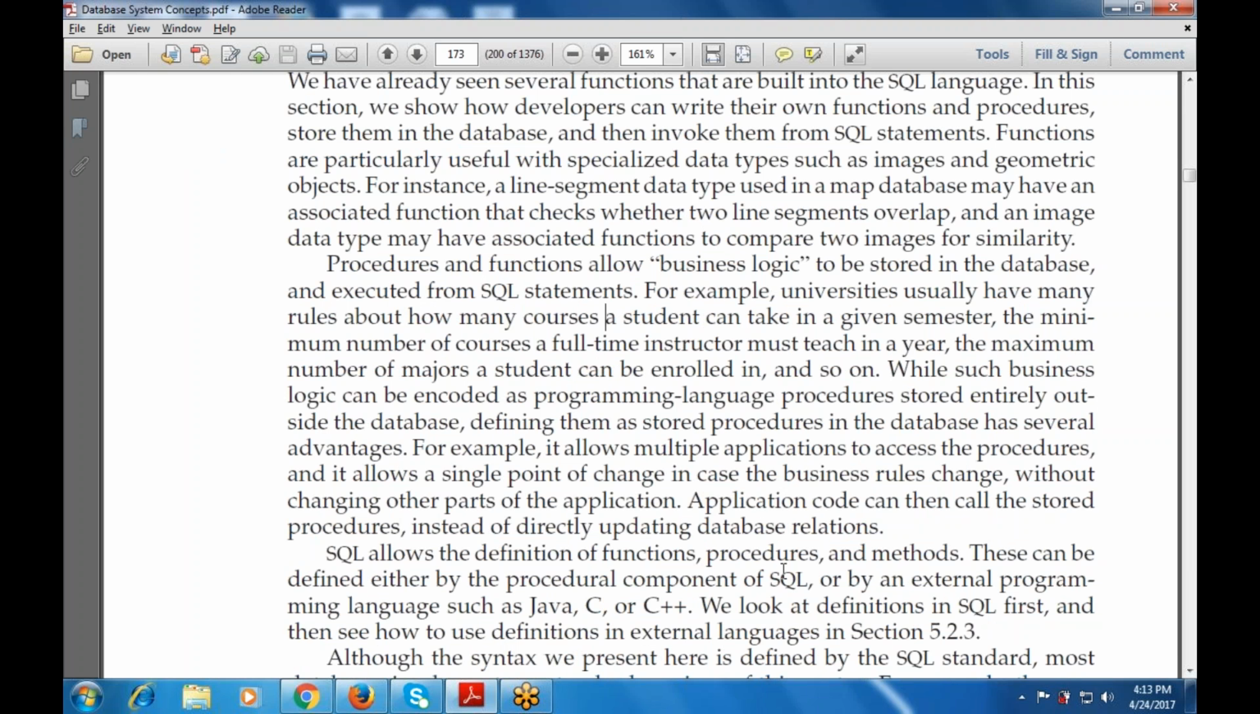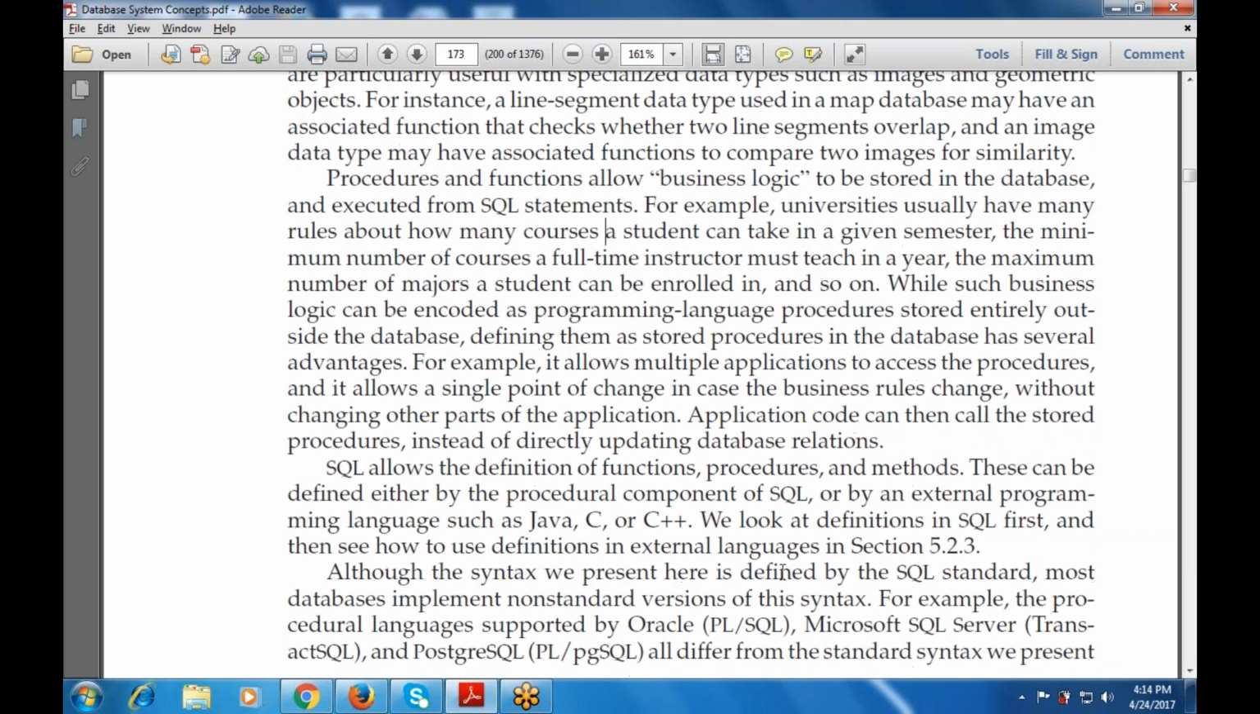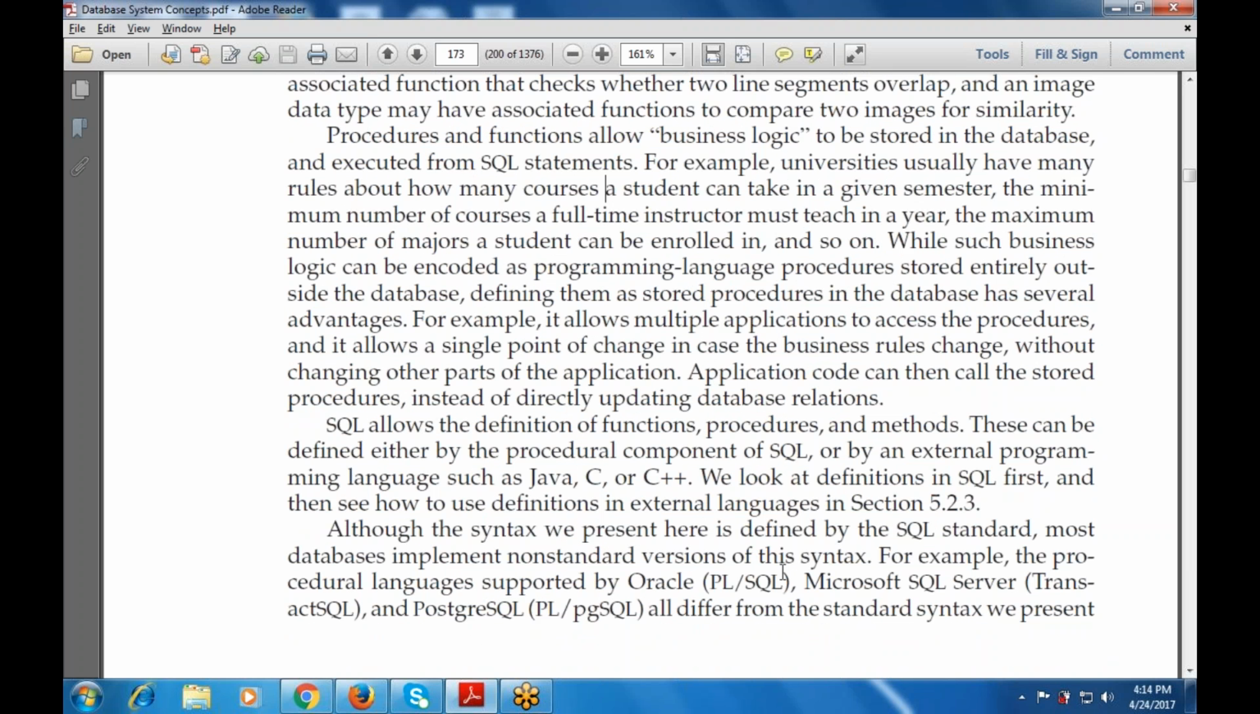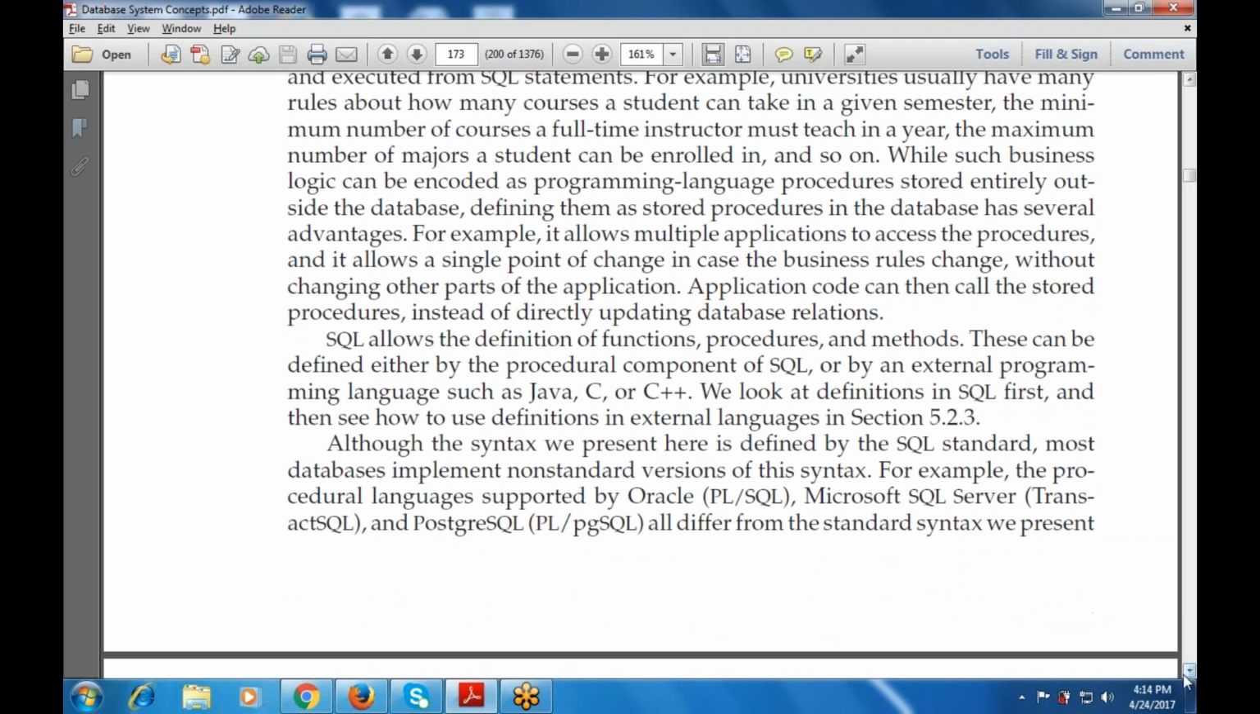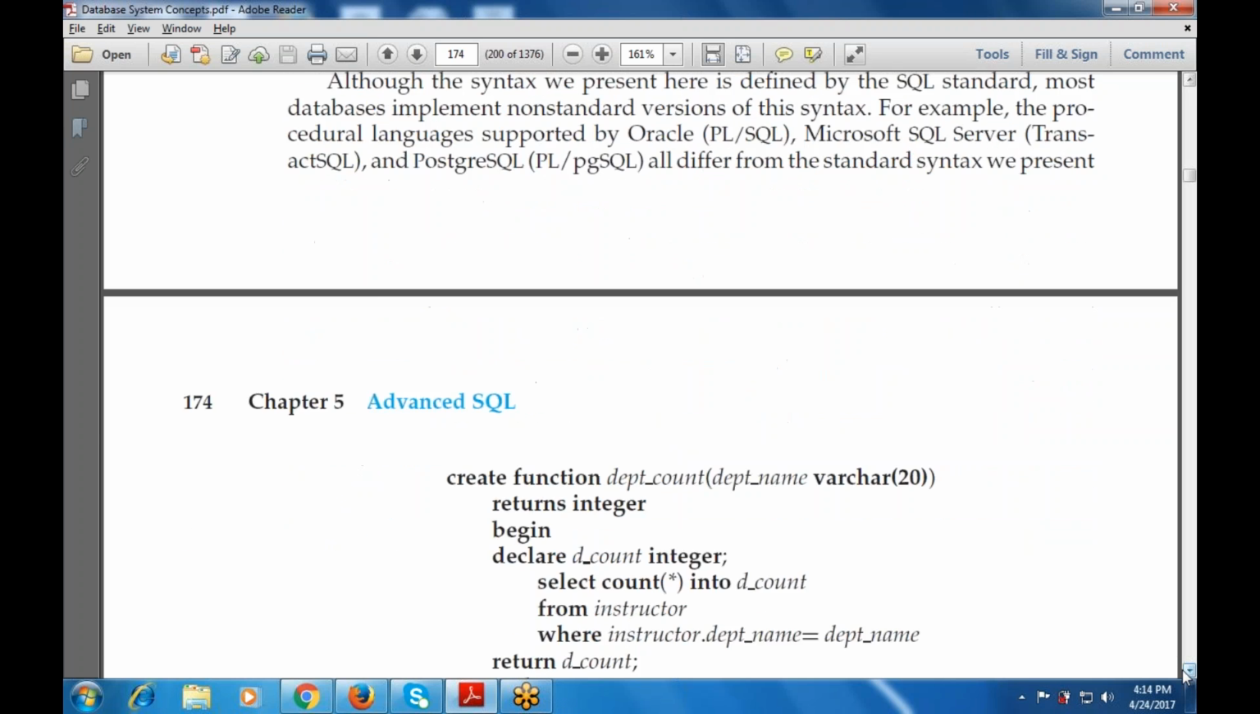SQL also allows the definition of procedures, functions, and methods, which may be procedural components of SQL, or external programming languages such as Java, C, C++. Although the syntax will be different for functions and procedures, for example a language supported by Oracle, PL/SQL, differs from the standard syntax that we present.